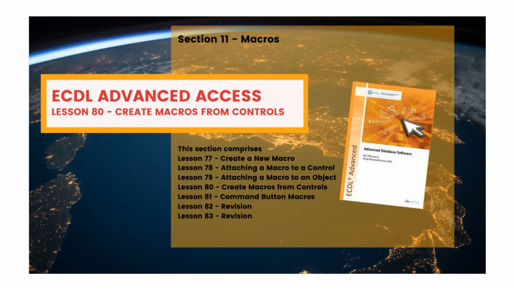ECDL Advanced Access Lesson 80: Creating Macros from Controls.